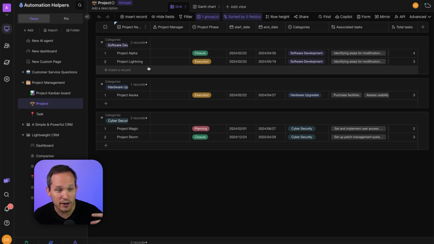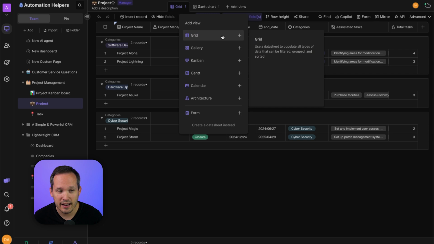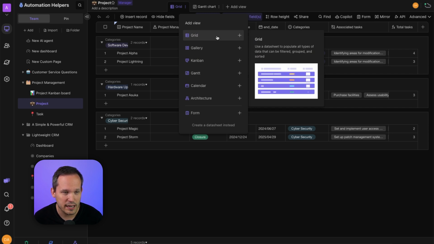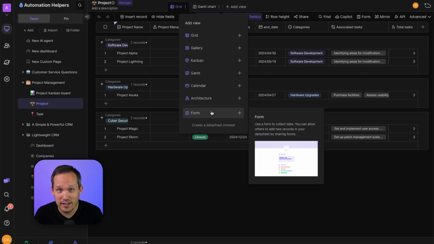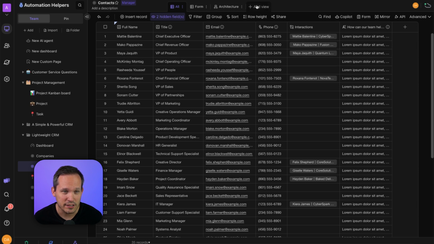So of course, we can create our tables, which are referred to as data sheets. We have different views that we can add, and many of these are in common with Airtable. So we've got grids, galleries, Kanbans, Gantts, and calendars. And they have forms, which they call magic forms, which don't feel that magical to me, but work fine for form functionality. One unique view that they have is called an architecture view.